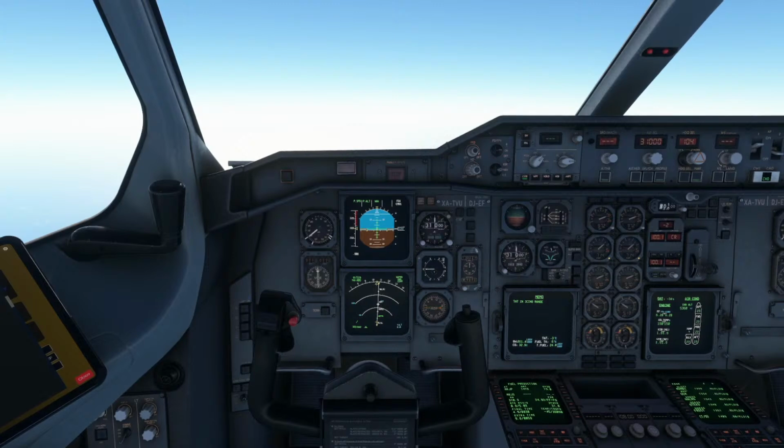Radar, JetBlue 231, we're ready to go. JetBlue 1531, wind 080, runway 07, clear for takeoff. Runway 07, clear for takeoff, JetBlue 231.